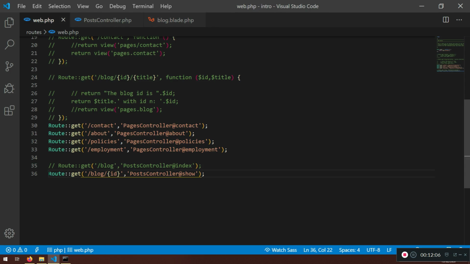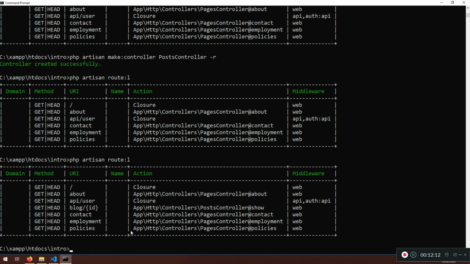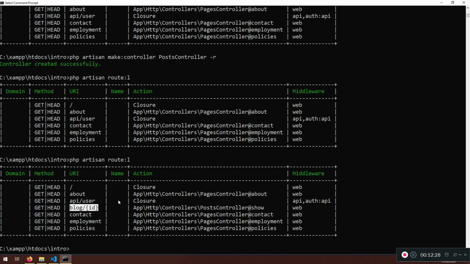Now you know how to do this, and also we can check the route list. Now we're going to have different route lists. Here it is, blog with the ID, and it goes in the post controller, show method. Now you know that this is a GET method, and you know the URI.